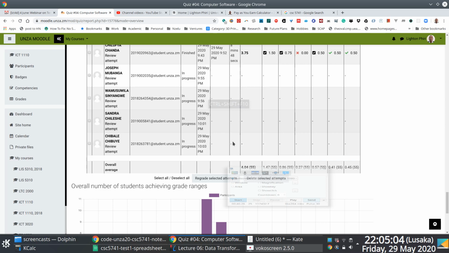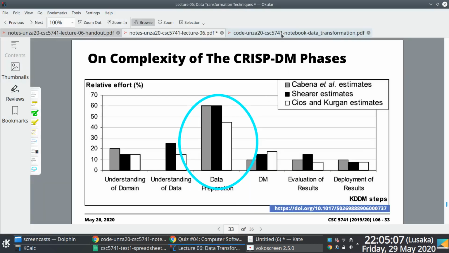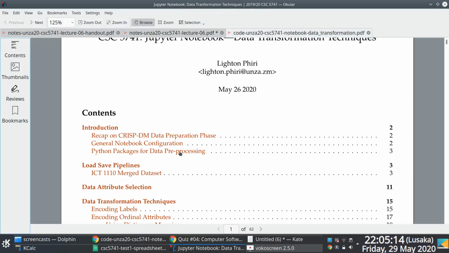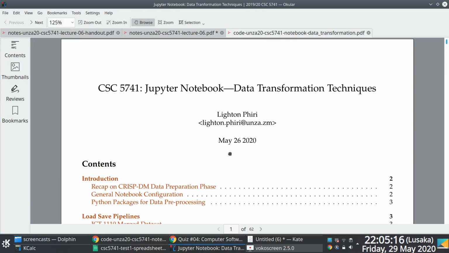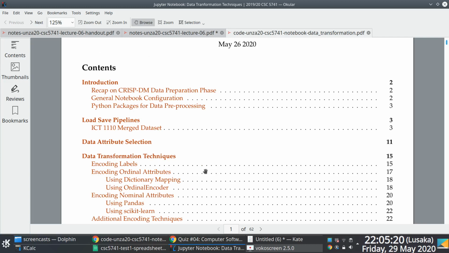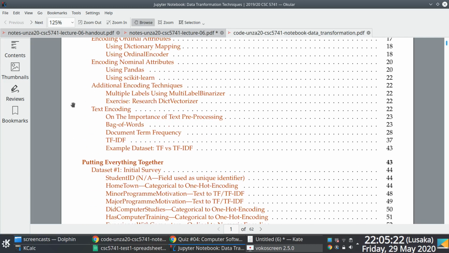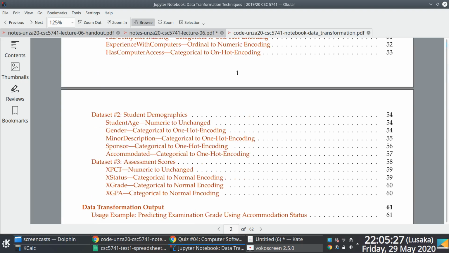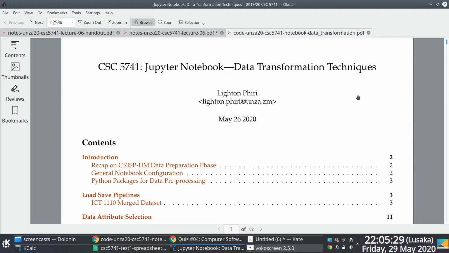All right, so we immediately transition to our Jupyter Notebook walkthrough, right? Again, just to mention that this companion Jupyter Notebook, so the PDF itself, the transformed PDF, and the actual IPython notebook file will be made available via Google Classroom, right? So that you can go through it at your own time.